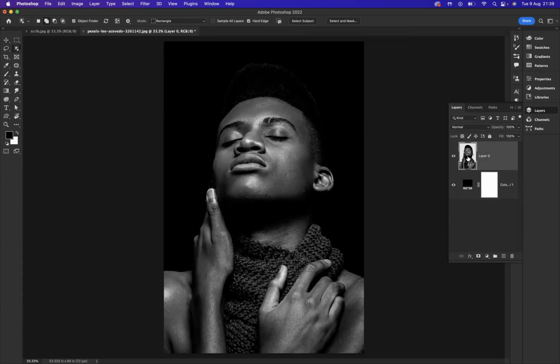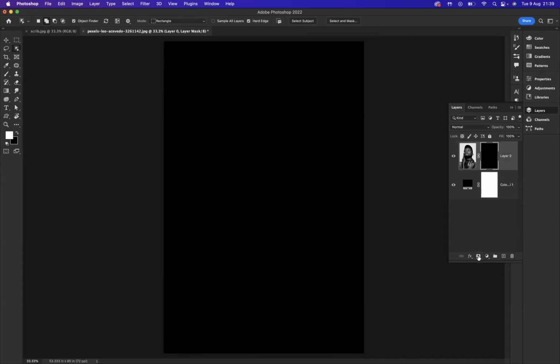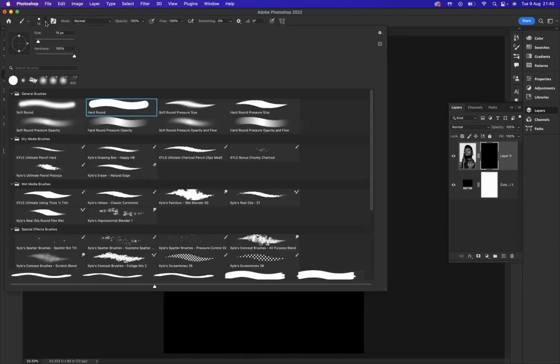So with our layer of our friend here, what we're going to do is apply a layer mask to this, but we're going to press Option if you're using a Mac or Alt if you're using Windows to apply an inverted layer mask. I'm then going to come to our brush tool. I'm going to make it a really small size, let's say probably around 15 would do, and I'm going to stay with hard round.